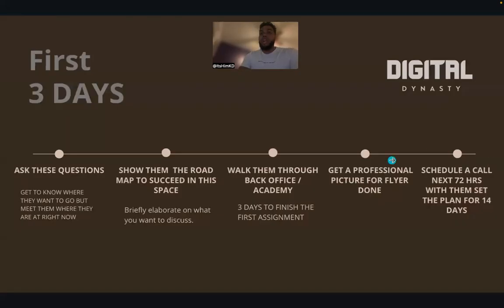Let's go, right? So the first 3 days, what do we do? We ask questions, we get to know you. We show them the roadmap to success. What is this going to do? Install belief into them. We walk them through the back office. Very important for you to walk them through. I'm going to walk you guys through here right after I'm done with this, right?